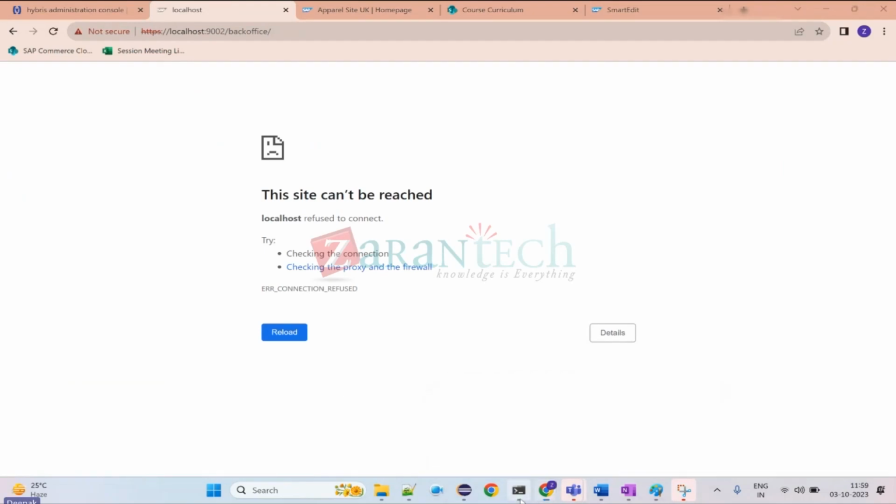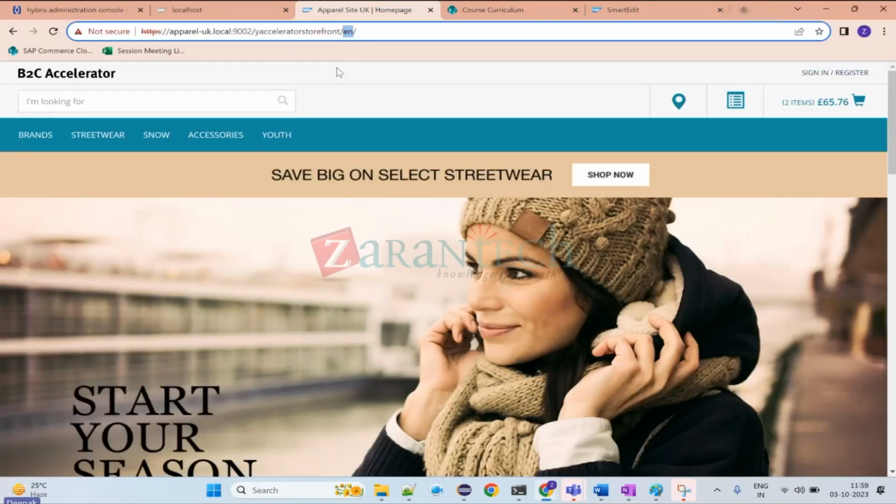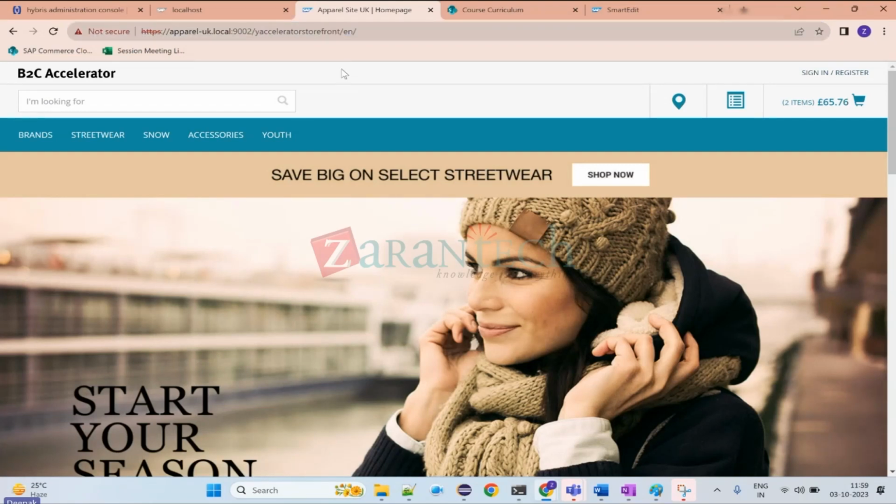Okay, it's loaded. Generally each site is attached to a base store, so the default currency and default language come from that base store only. When you are accessing the site, the default language and default currency are coming from the base store. The same site gives a different currency and different base language if you access it from a different region. It depends upon which base store is attached to that site.